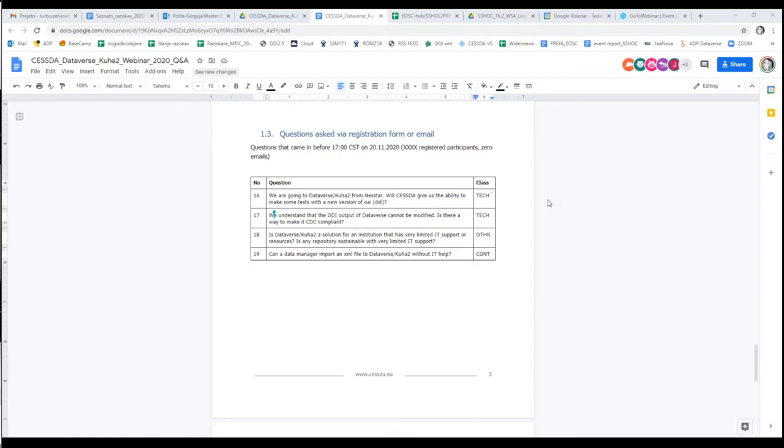Okay. Thank you. Right. So can we answer this question for Dataverse, please? Can a data manager import an XML file to Dataverse without IT help? So for the configuration we have, we can't. I'm a content person, and I can't. And it's much needed, so it would be really helpful if we could set this up. We are looking at it now. Maybe Baptiste, you can add more if you want to.